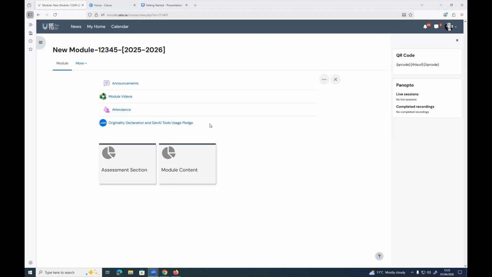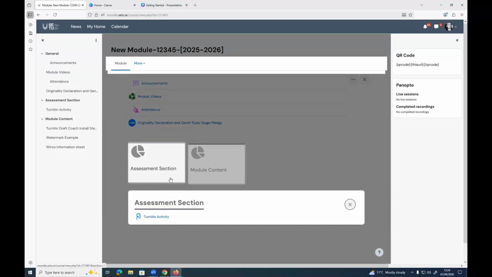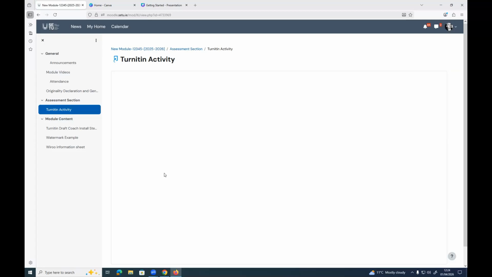So to get started, you need to navigate to the module in Moodle and to locate the Turnitin assignment. So you can open the course index and you can find your assessment section. And there you will see your Turnitin activity. This is where you need to use the writing space that Turnitin provides. So if you click on the activity, it will open up the writing space.